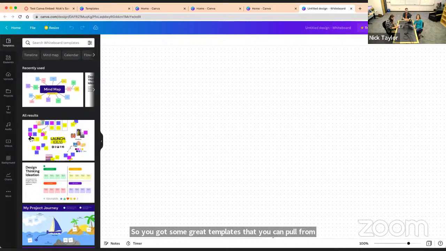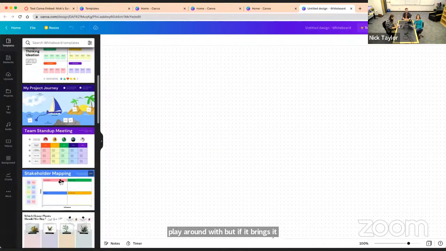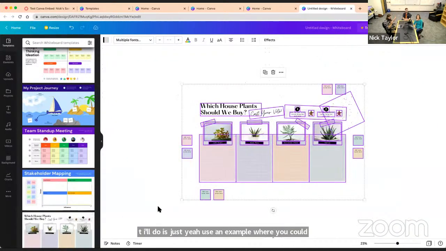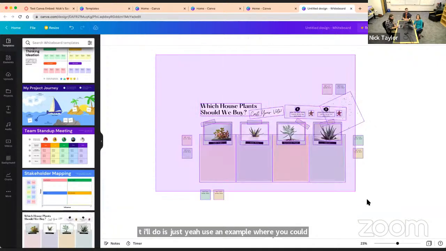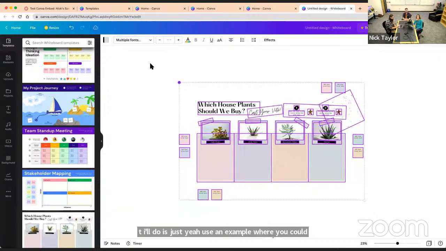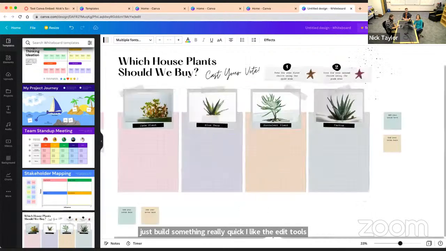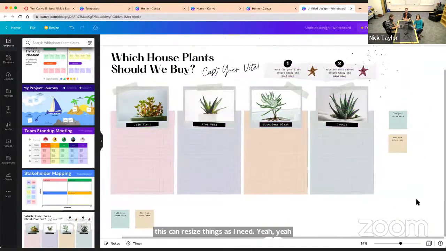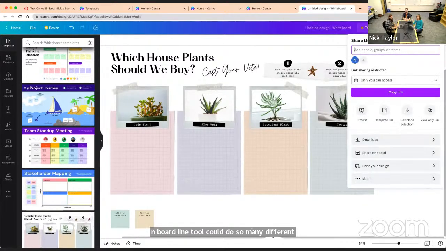What I'll do is, here we go, here's an example where you could just build something really quick. I like the edit tools on this. I can resize things as I need. Navigate around, click and drag, move around as I need. But if I wanted to share this out with my students, maybe it's a temperature check, maybe it's a discussion board, my line tool. You could do so many different options here, but I can share.